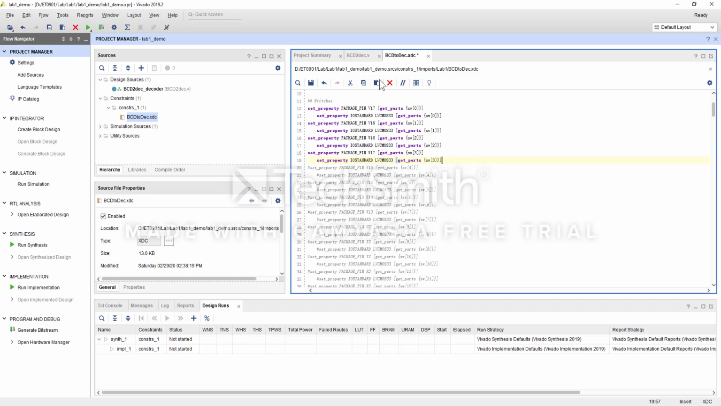After that is done, you see there's a star mark there, meaning that you have already modified the file. Now you need to save it. Just click on save. All right, so we're good.